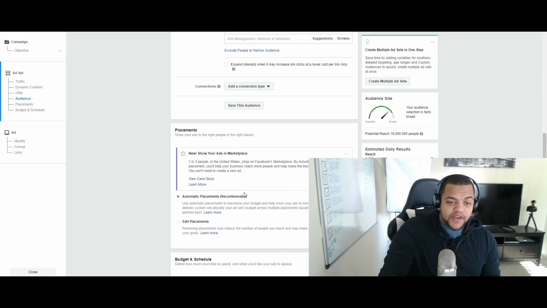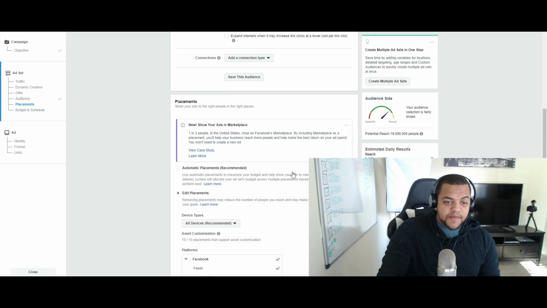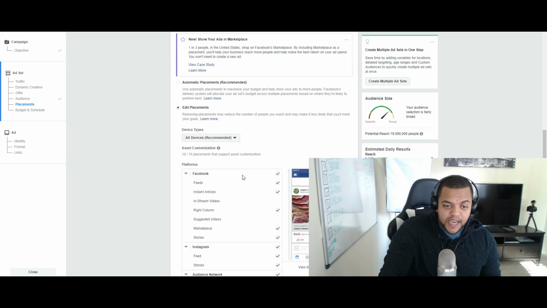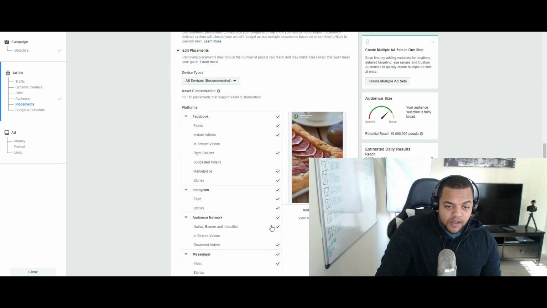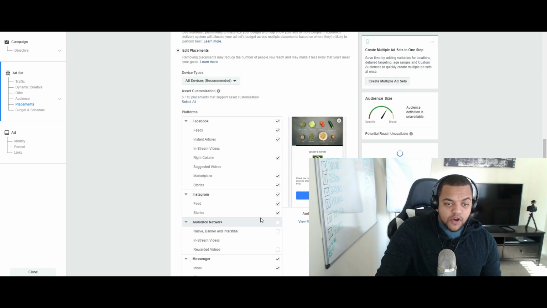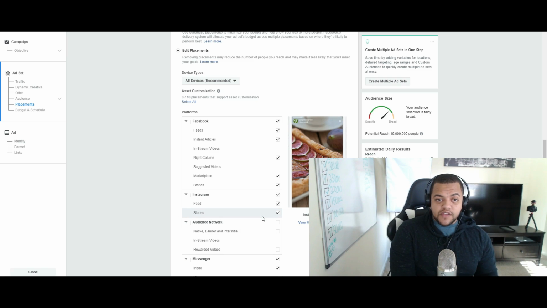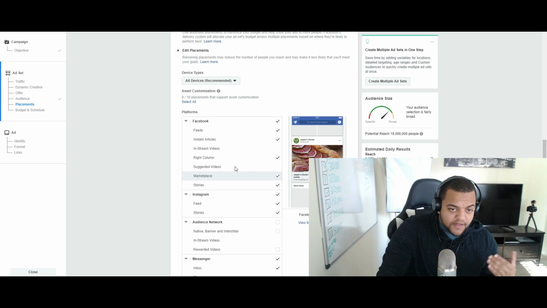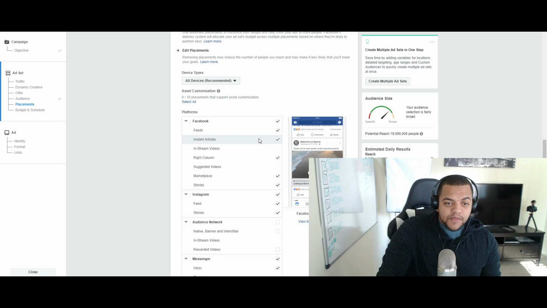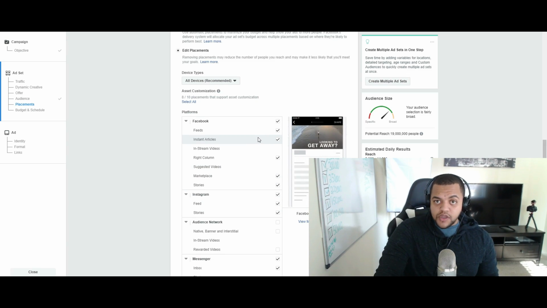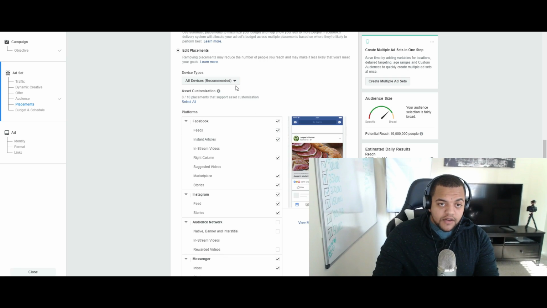Now next with Facebook, you want to edit the placements. You don't want to just run automated placements even if you're running an affiliate campaign. Now keep in mind, I never run Audience Network, so each one of these, you can choose different ones. If you're running a video, you could run suggested videos, you could run on the feeds. Now if you're using an image, you can also change that. Now what I want you to know is that you want to make sure you always check the device types.